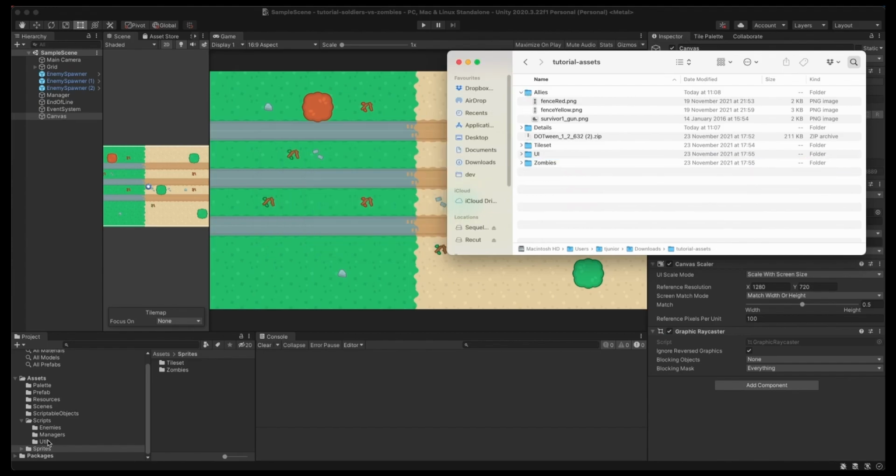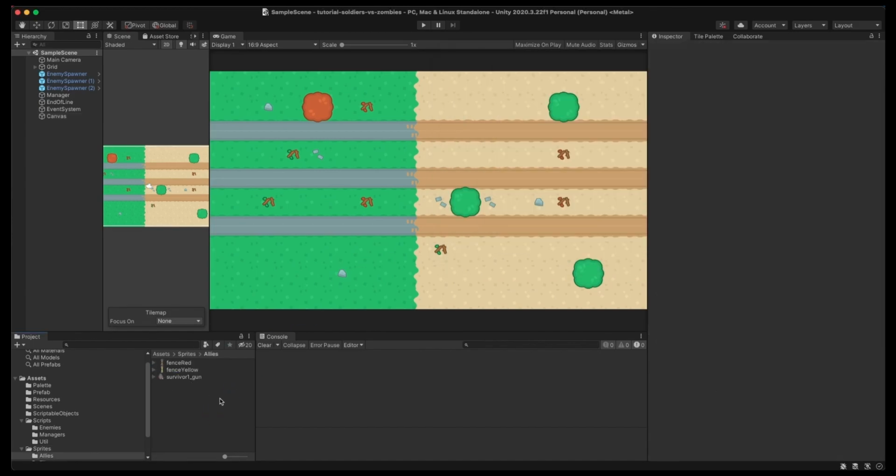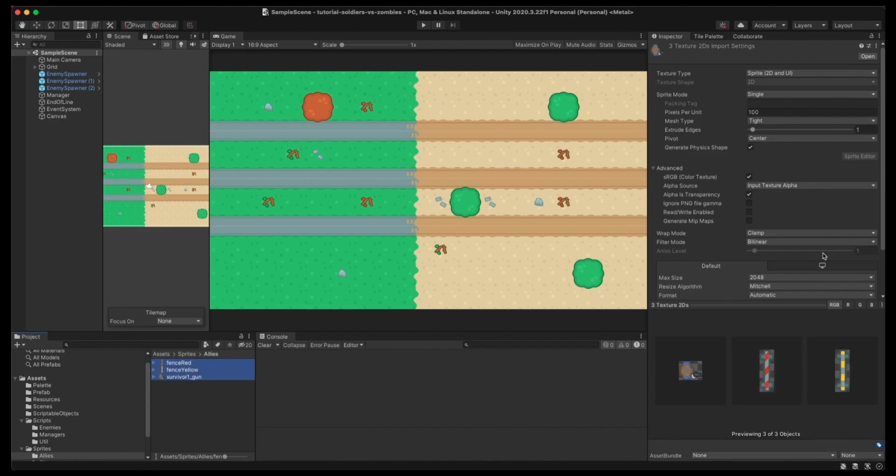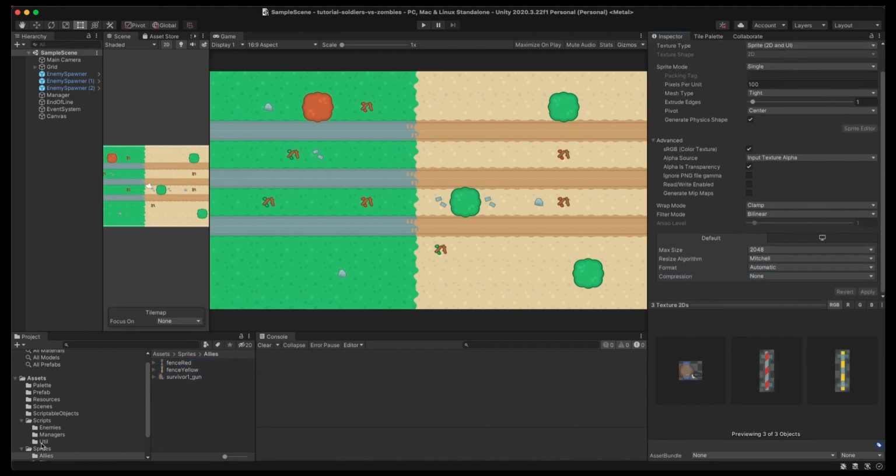Let's import these sprites to the sprite folder. And after dragging them into Unity, let's select all of them and mark the compression to none for both folders.